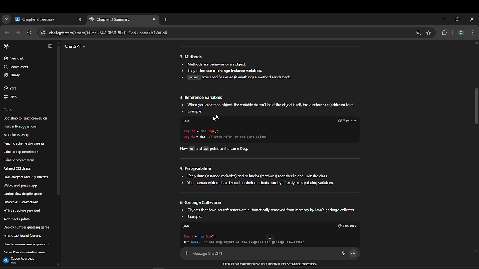Next we have reference variables. When you create an object, the variable doesn't hold the object itself, but a reference address to it. Here's an example. Here we have Dog d1 = new Dog(); Dog d2 = d1; both refer to the same object. So now d1 and d2 point to the same dog.